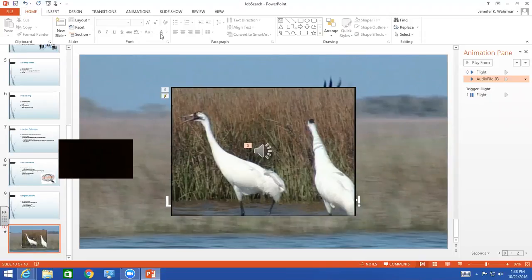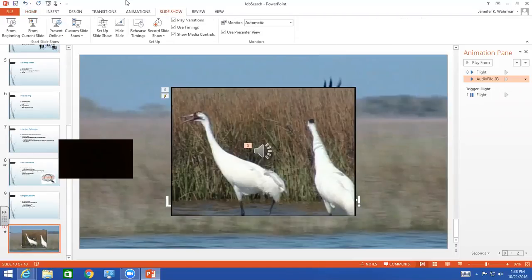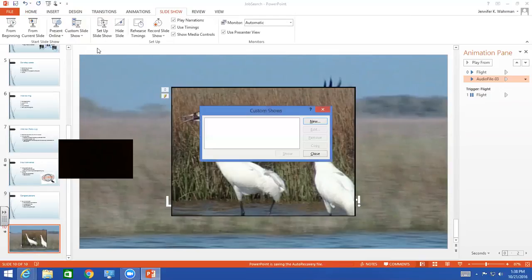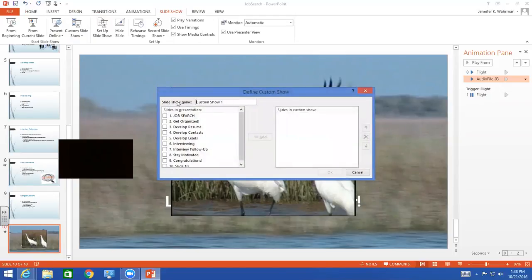So click on the slideshow tab. Slideshow, it says custom slideshow right here. Click the drop down arrow and go to custom shows. Now there are no custom shows created. We're going to click new. We're creating one. The slideshow name is interview. So highlight custom show 1 and type interview.